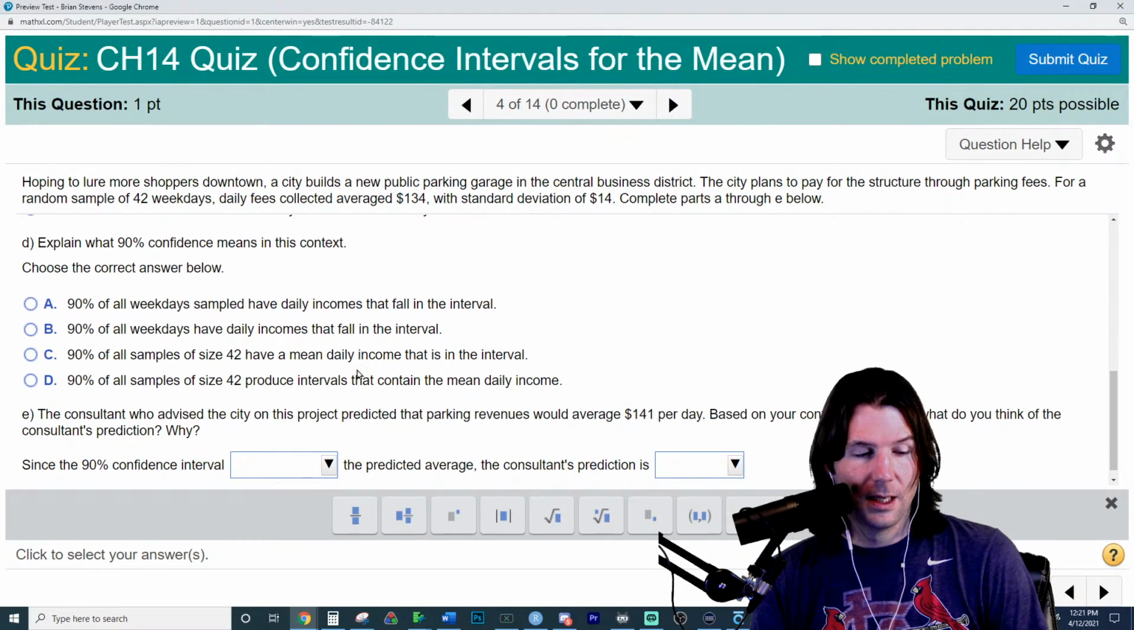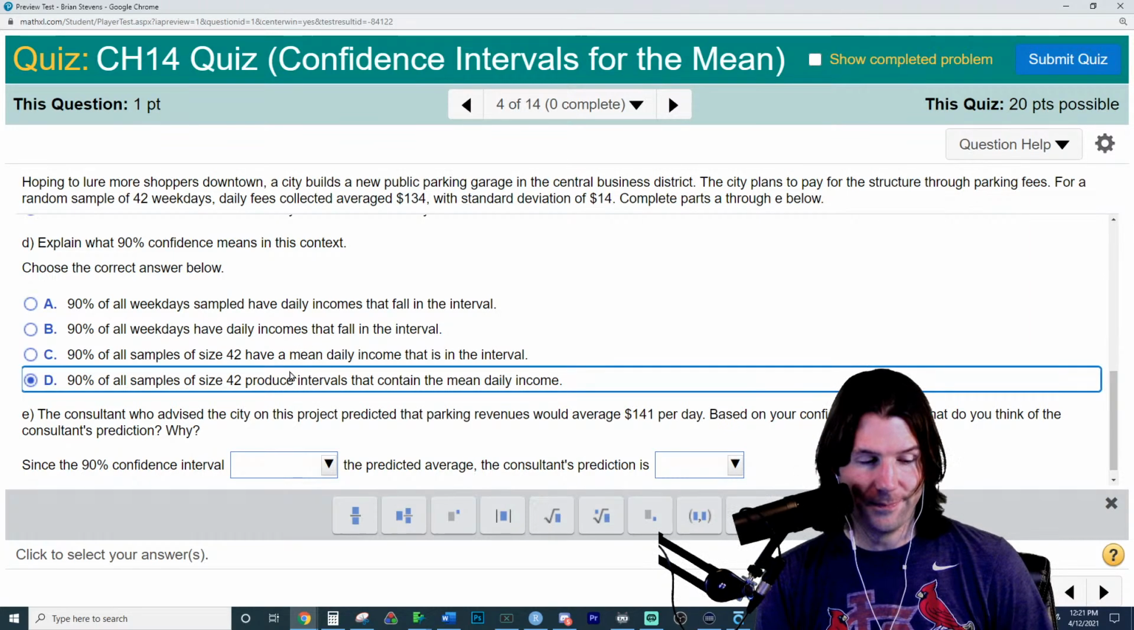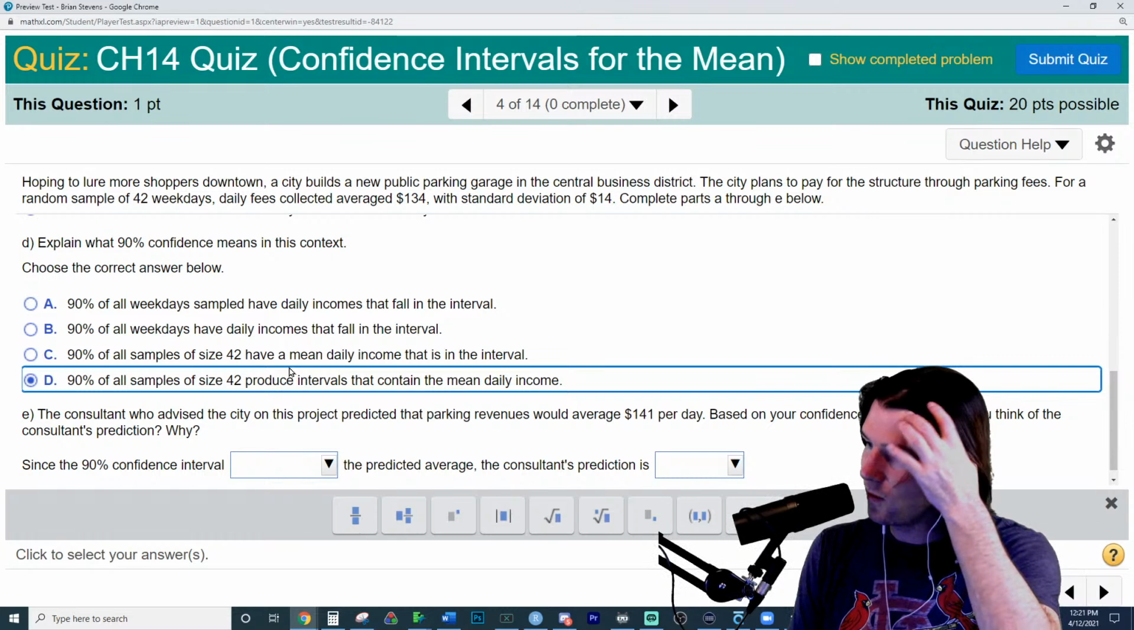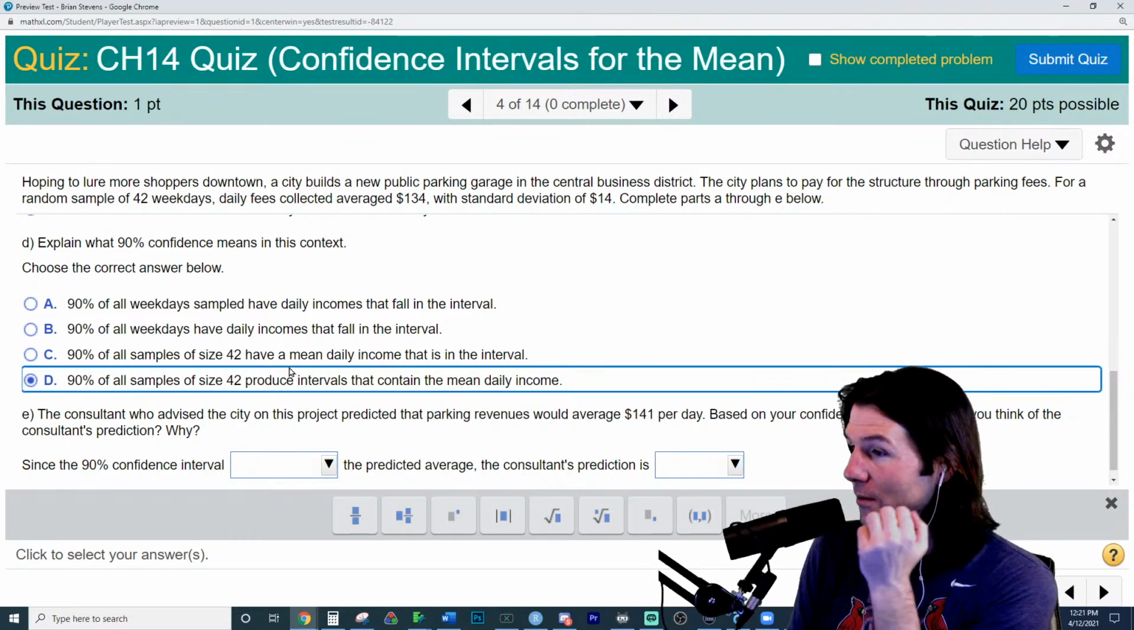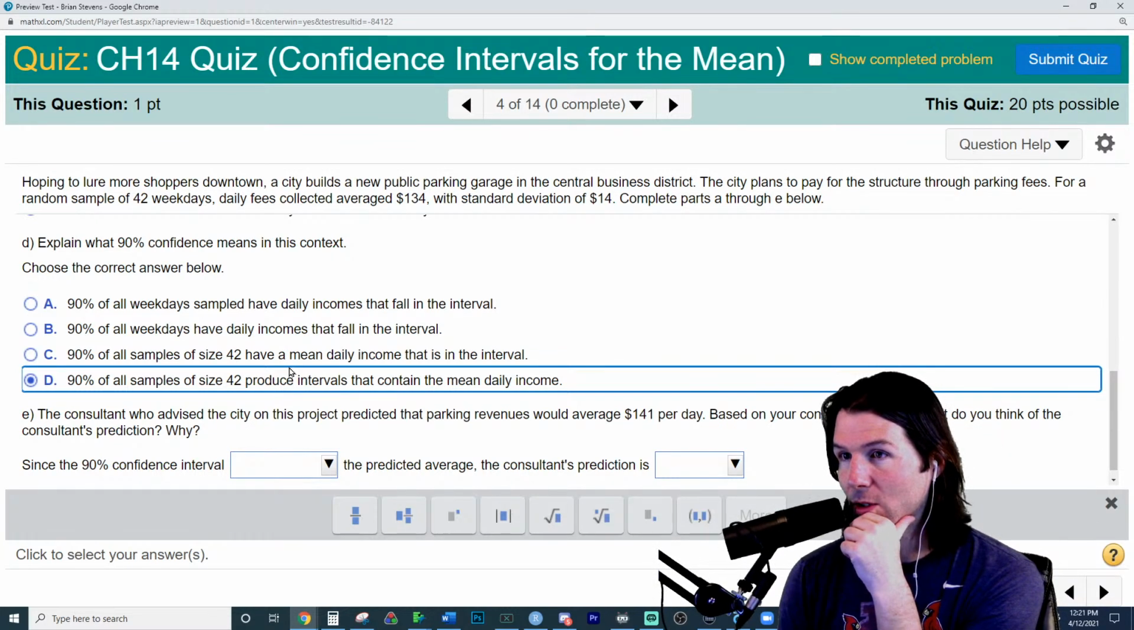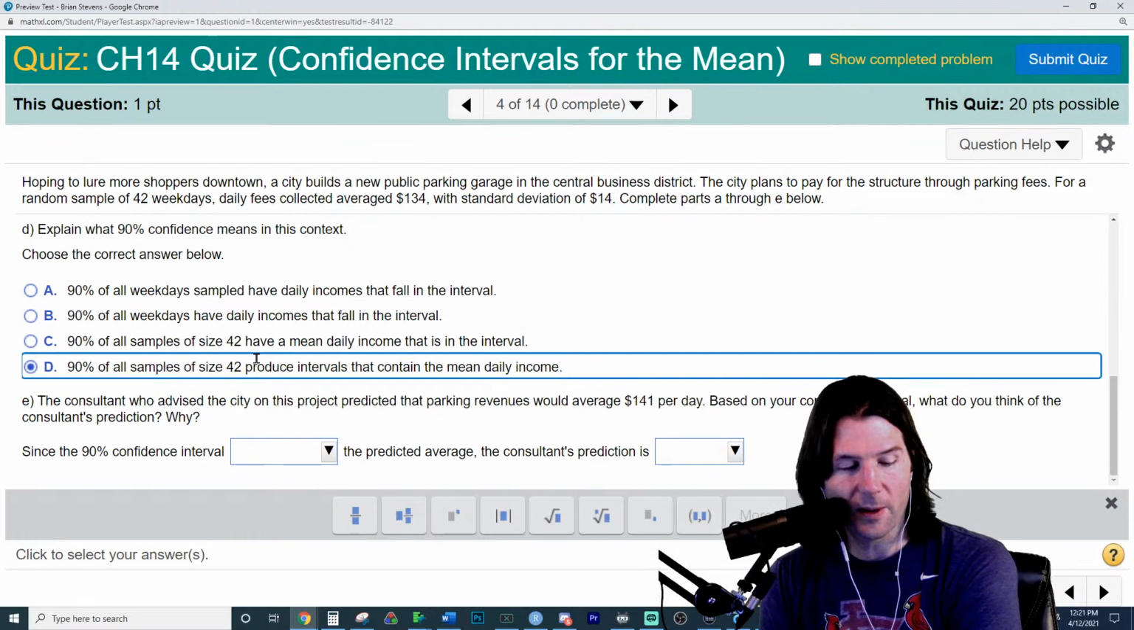That one, oof. Explain what 90% confidence means. 90% of 90% intervals will contain the truth. So 90% of all sample sizes of 42 will produce confidence intervals that contain the truth. This is a theory question right here. 90% of 90% confidence intervals are expected to contain the truth, and that's what we would get from sample sizes of 42. And that is correct, theoretically.